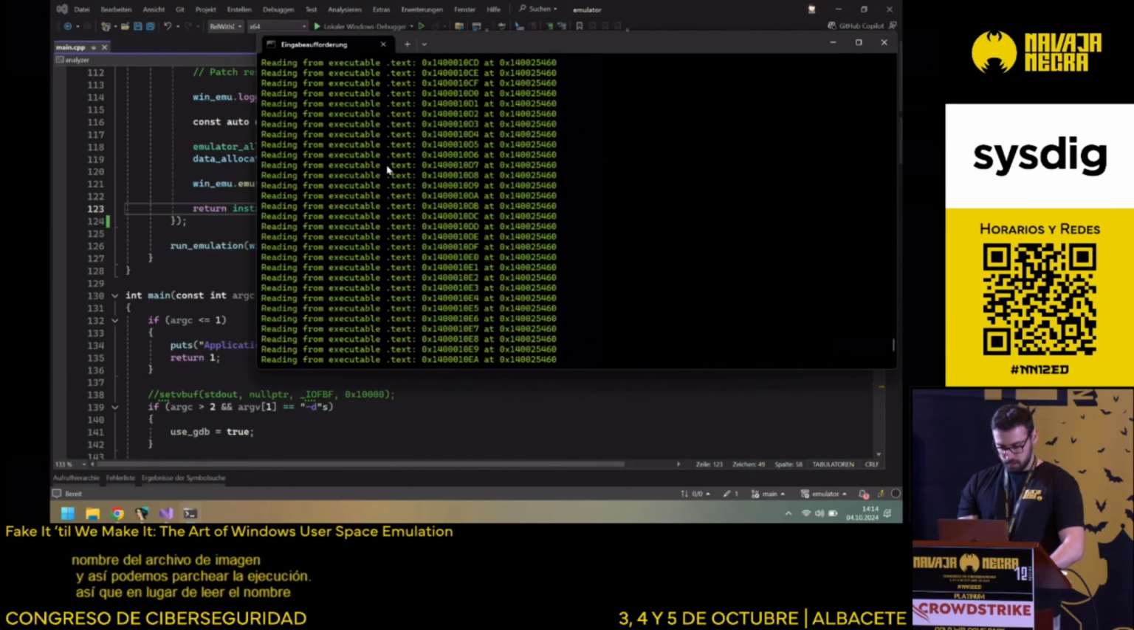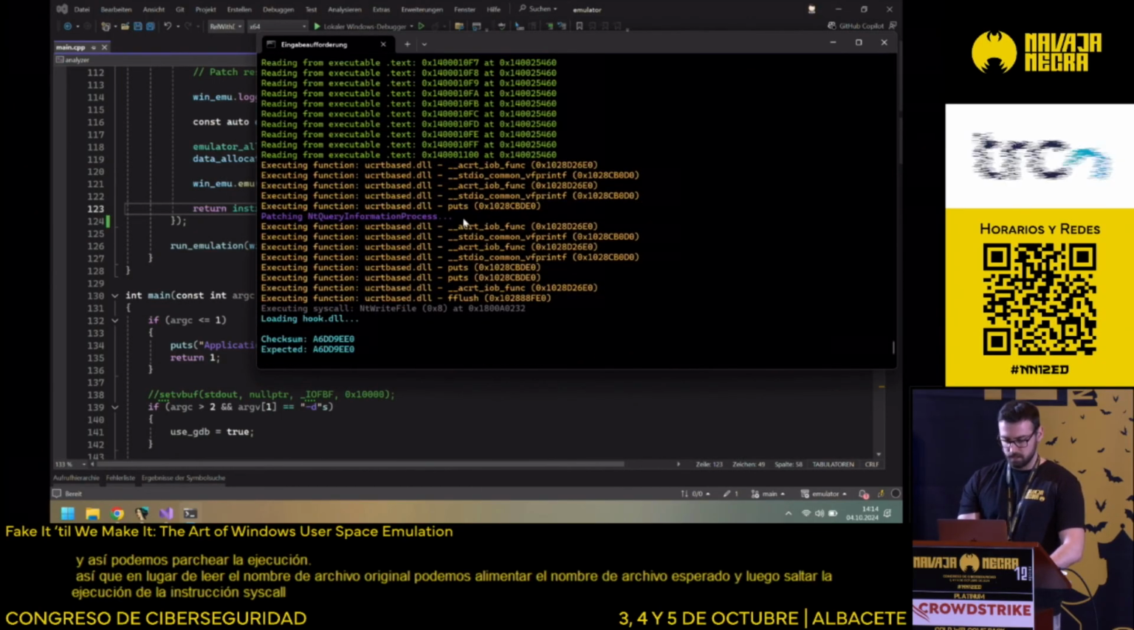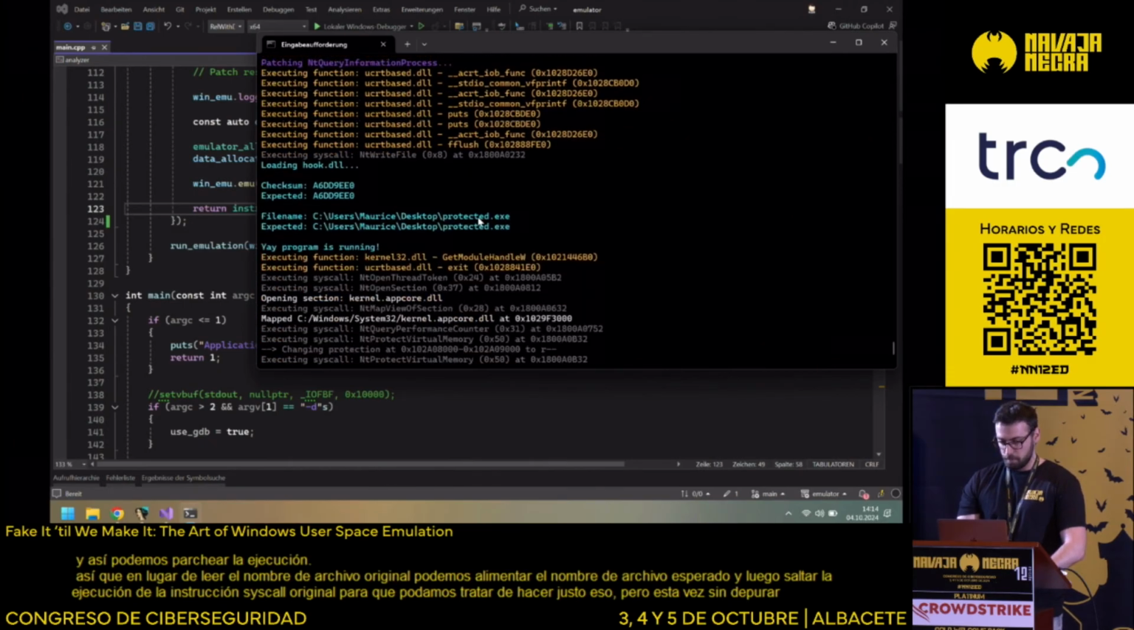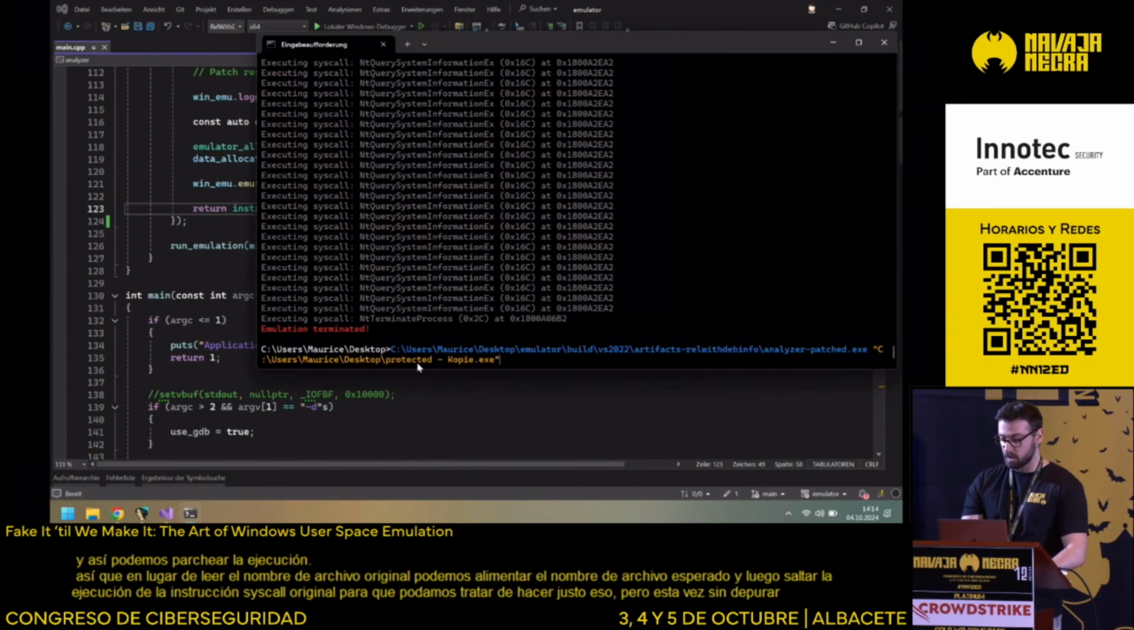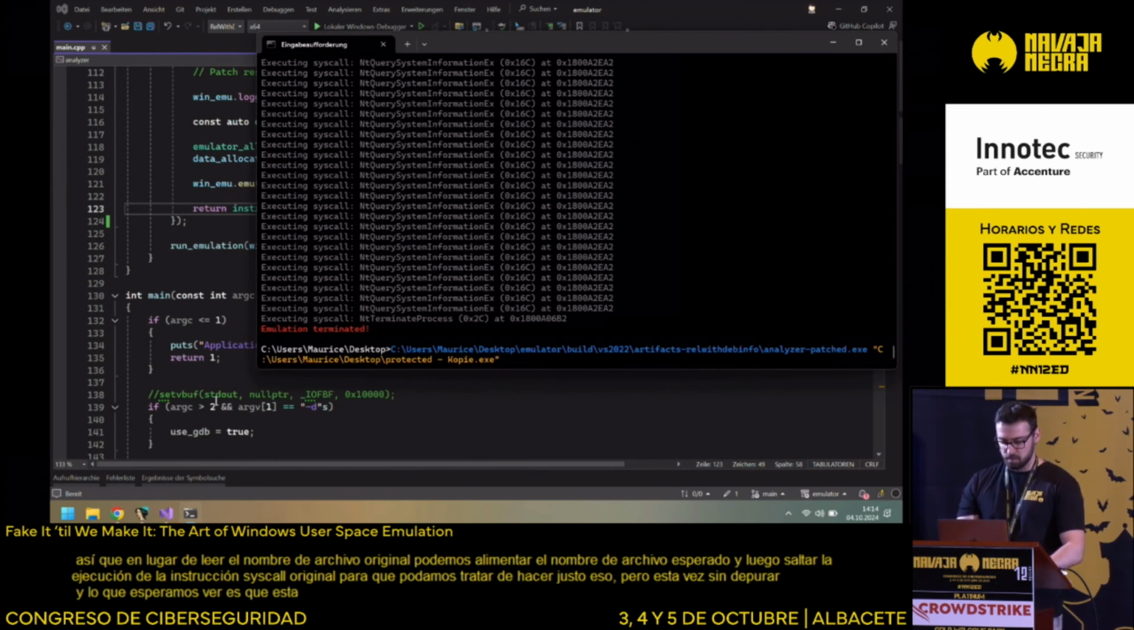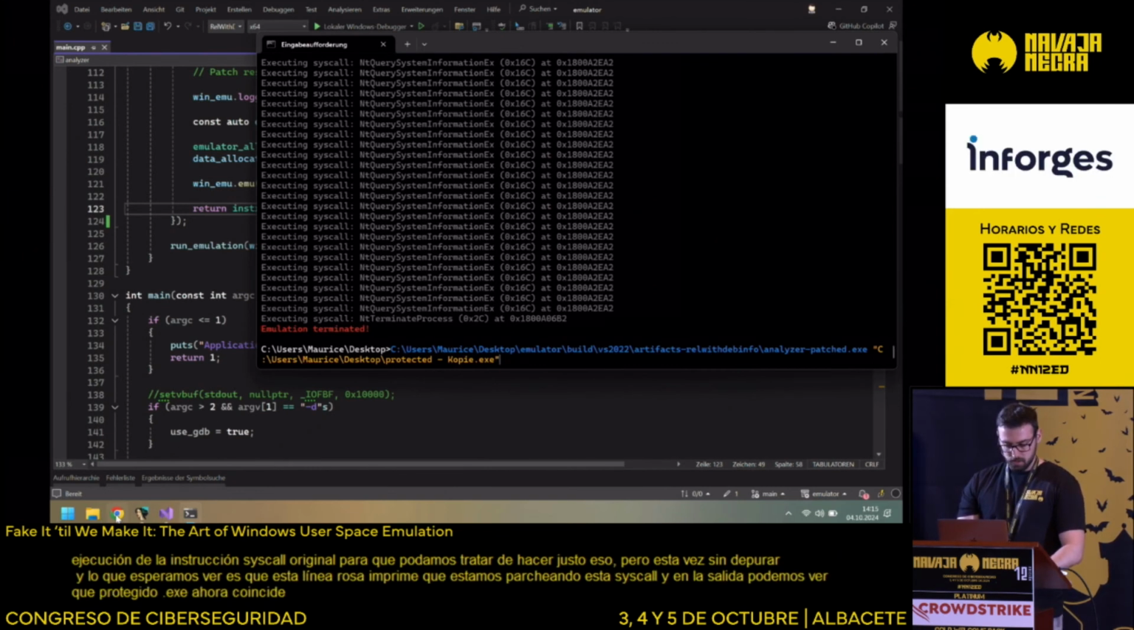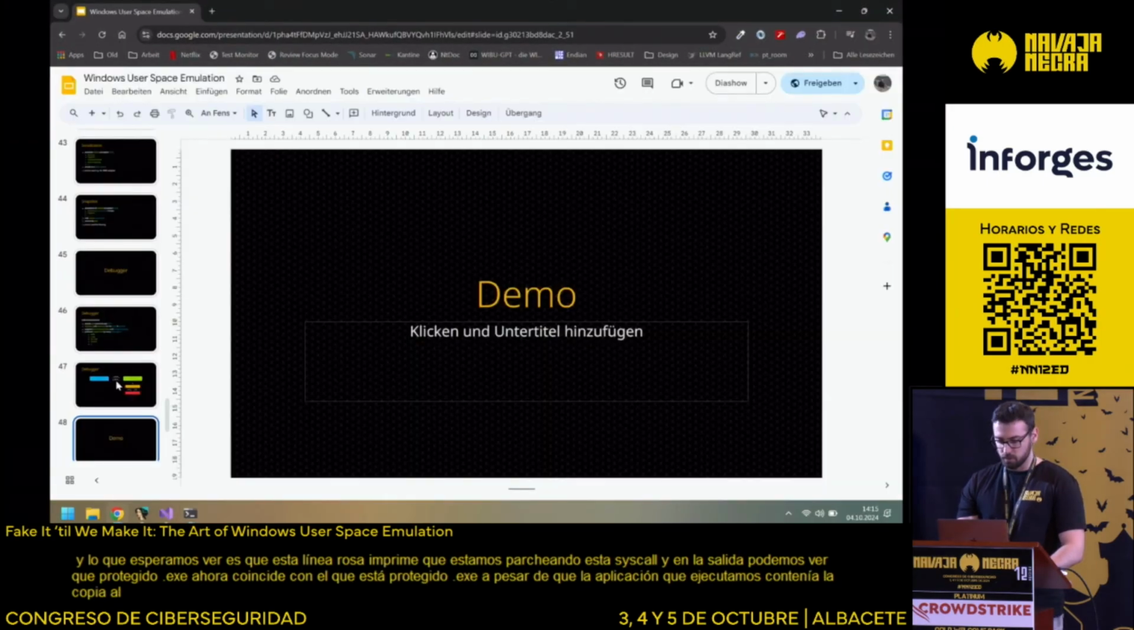And what we can hopefully see is that this pink line prints that we are patching this syscall. And in the output, we can see that protected.exe now matches protected.exe, even though the application we ran contained the copy at the end. So this is very nice, and the emulator offers a real neat and quick way of analyzing applications, just like one would love to by doing dynamic analysis.